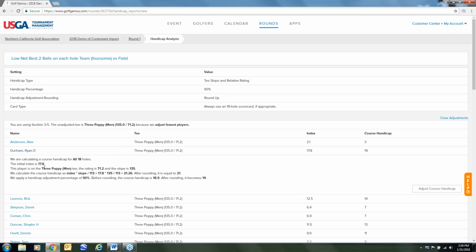So if I click on a name, there's the index adjusted to the slope rating of 135 for the Poppy 3 tees. That works out to a 21. As we apply the 90% allowance, which is recommended for a best 2 net out of 4, the 21 works out to 18.9, which rounds to a 19. 19 dots are going to appear on his scorecard. So again, this is your confirmation that it's working properly. If somebody had any question, especially about the difference in ratings between the multiple tees, you can click on this and get confirmation or prove to the person that yes, everything was done properly.